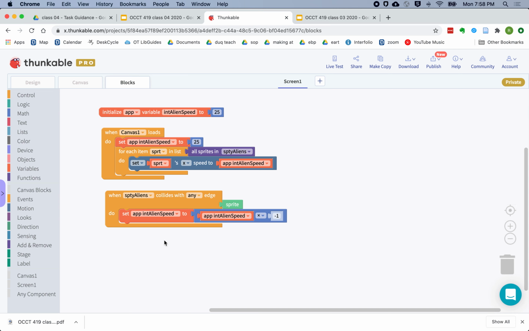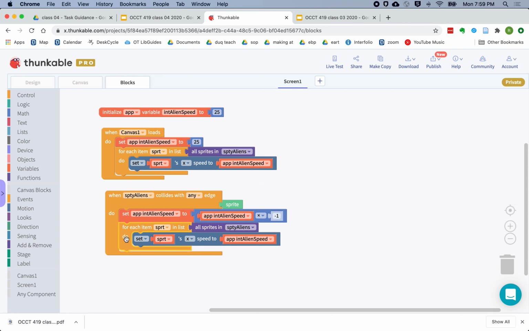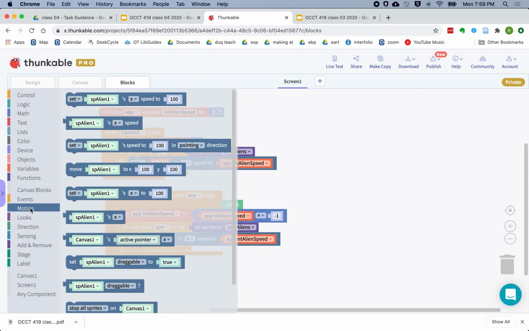And then we want to do the exact same thing we did up here. We want to make that change for every single sprite, right? So for every sprite of type sprite aliens, we're going to set its speed to be the opposite so that it goes in the opposite direction. The other thing we need to do is move them all down by, let's say, 10 pixels.